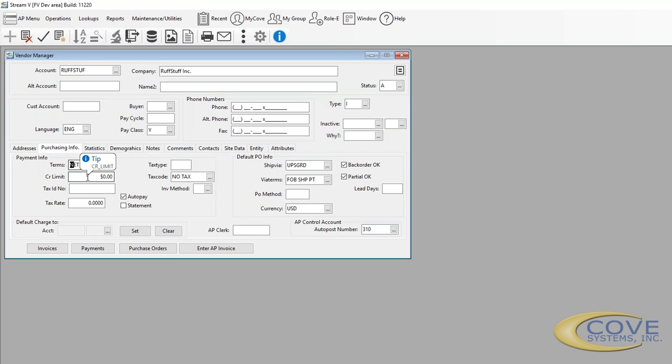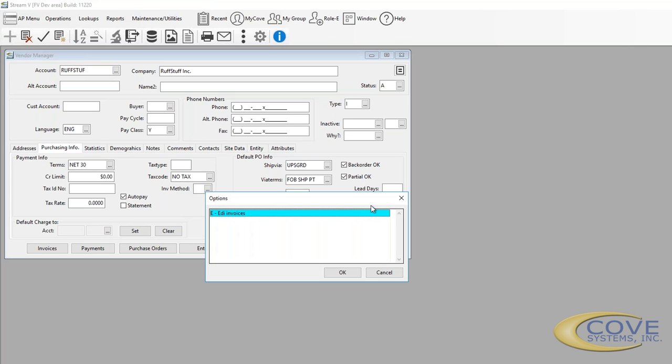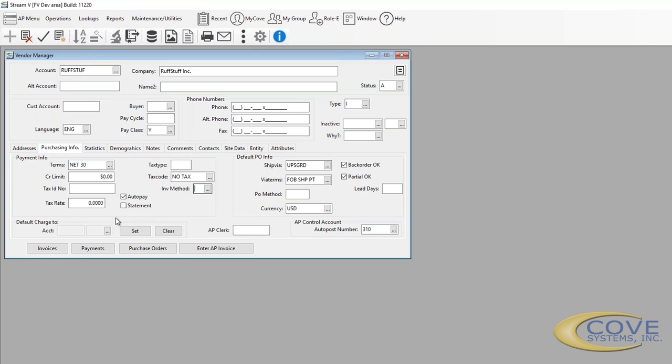Purchasing information: terms, credit limit, tax ID number, tax rate, tax type, how the vendor invoices you by EDI, whether you automatically pay the vendor or it requires a manual intervention, and whether or not you get statements from this vendor.